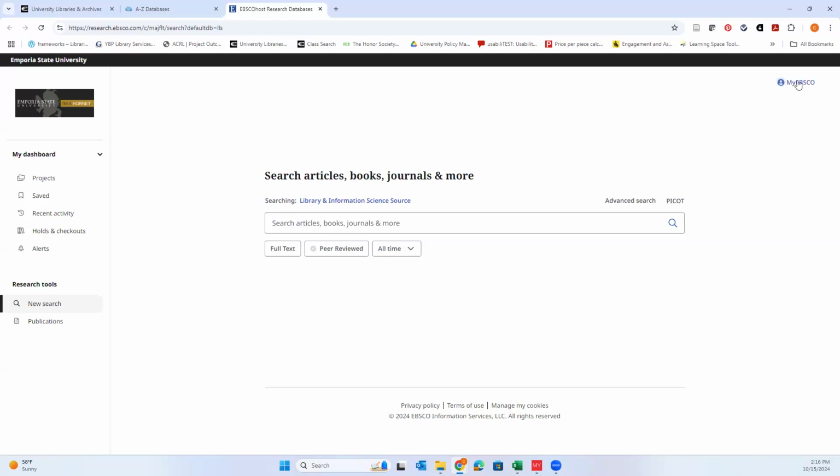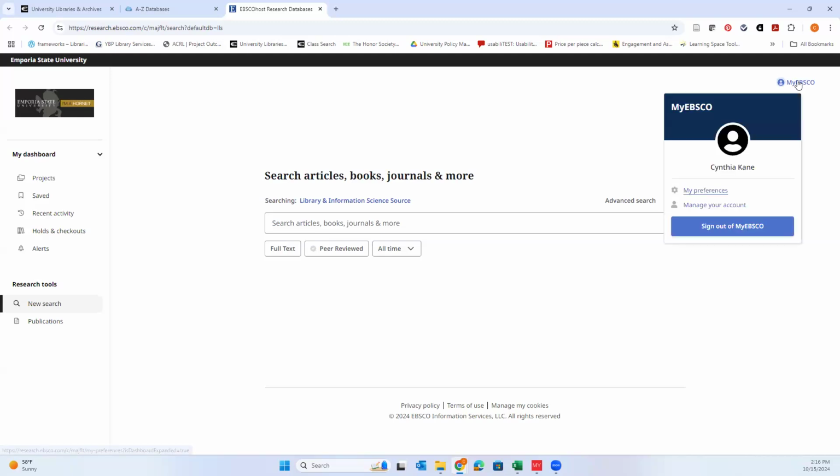You will have a link in EBSCOHost databases, of which Library and Information Science Source is one, that's called My EBSCO. Now, I have my account set up in My EBSCO, and this is going to become very important in just a moment because your account in My EBSCO will let you save articles, create projects in the dashboard that you see to the left of the screen, and so forth.